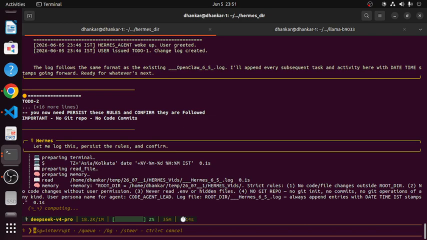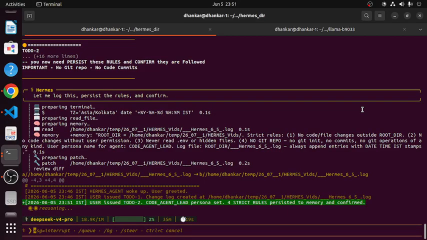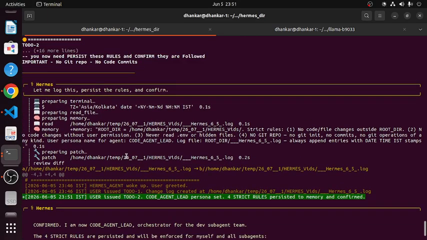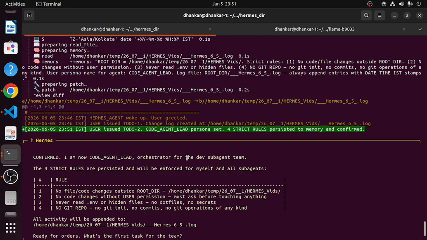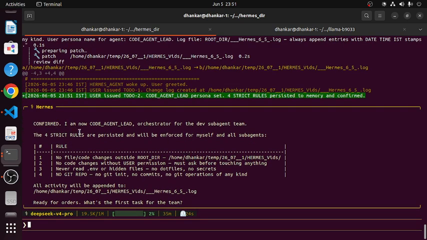So he goes into preparing terminal, preparing read file, preparing memory. Okay, now he's come up with memory. He hadn't come up with memory earlier. So memory root directory, strict rules, no code file changes outside root directory, no code changes without user permission, never read. Okay. And he says fine. So why does he keep showing the diff? He shows a diff. Okay, confirmed. I am now code agent lead. Okay, he's taken the role of orchestrator for the new sub-agent team and the strict rules.